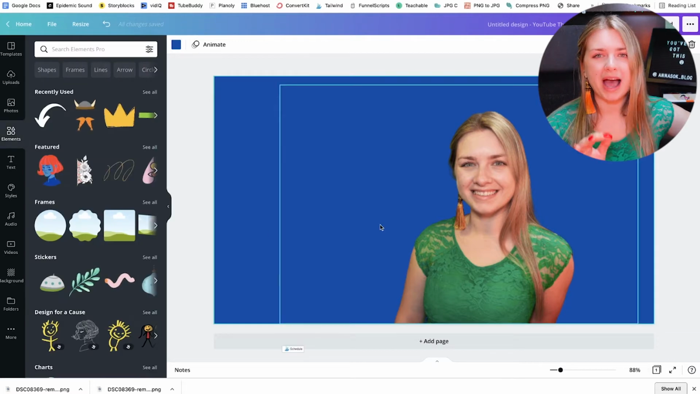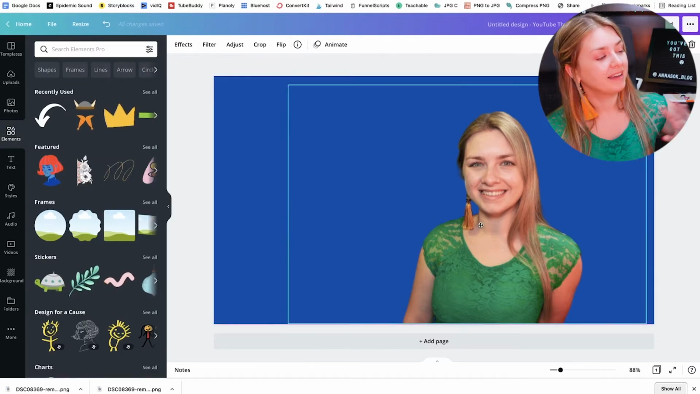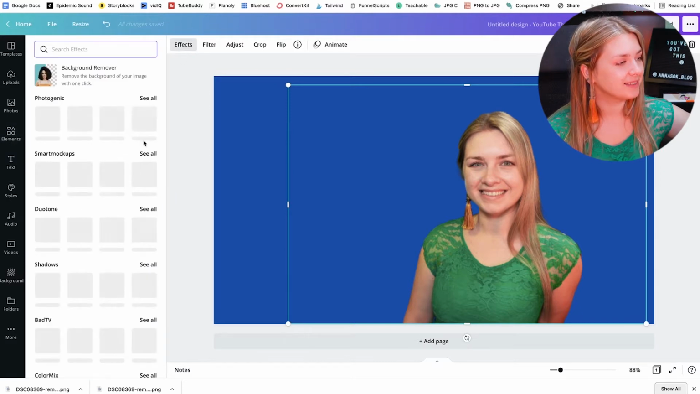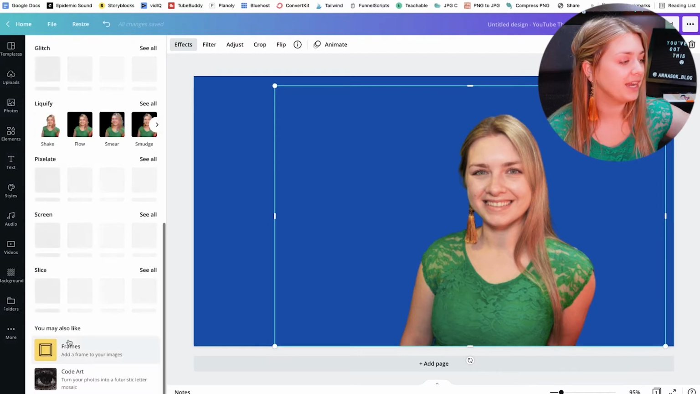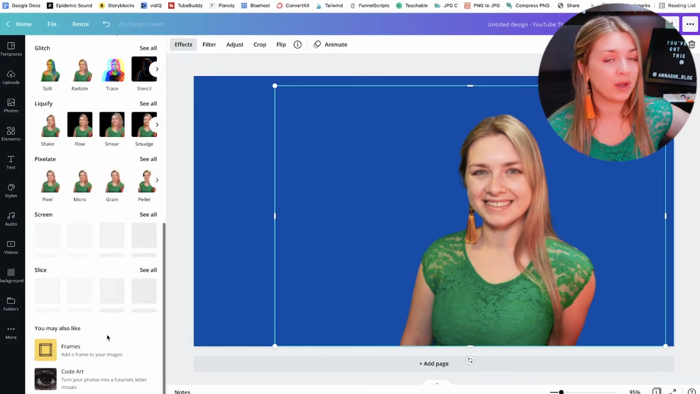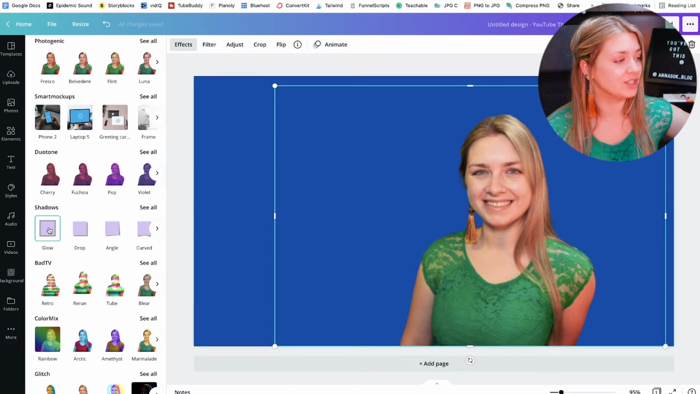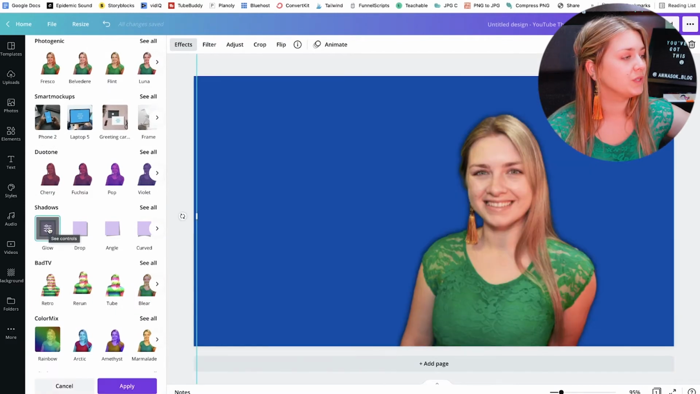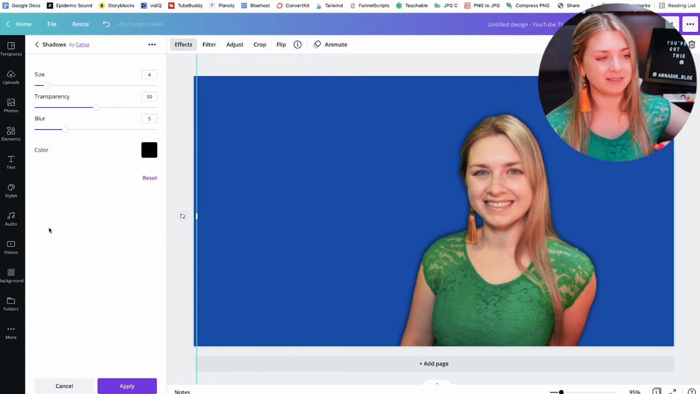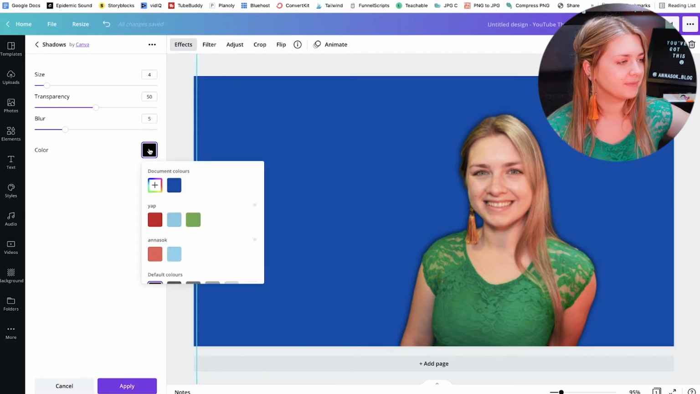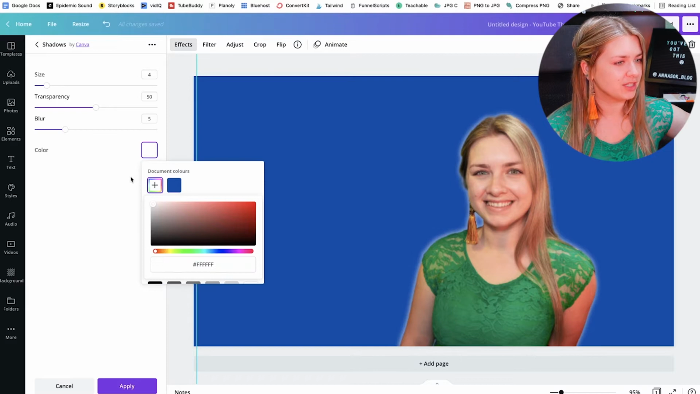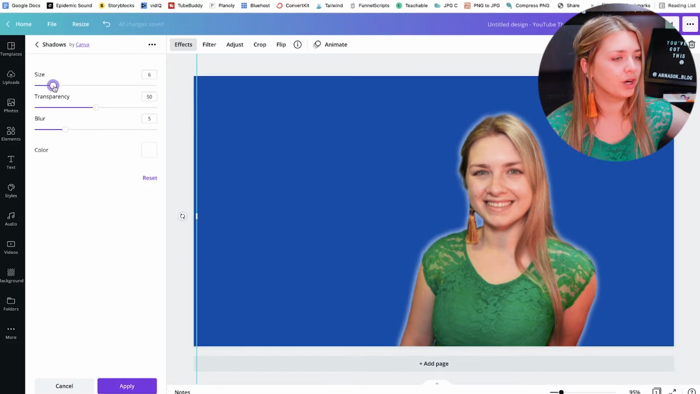And now in order to add an outline to this cutout, we're going to go to Effects and Shadows. If you don't have the Shadows option, it is completely free. Just scroll down below and it says you may also like, and then pick Shadows and install it into Canva. But the one we're gonna use is Glow. So that makes me pop from the background, right? It makes it glowy. But if we click on it again, we can change the color to white. And then we can change the size, whatever, but instead of having blur, we're gonna go down to 0, and now there is no blur.